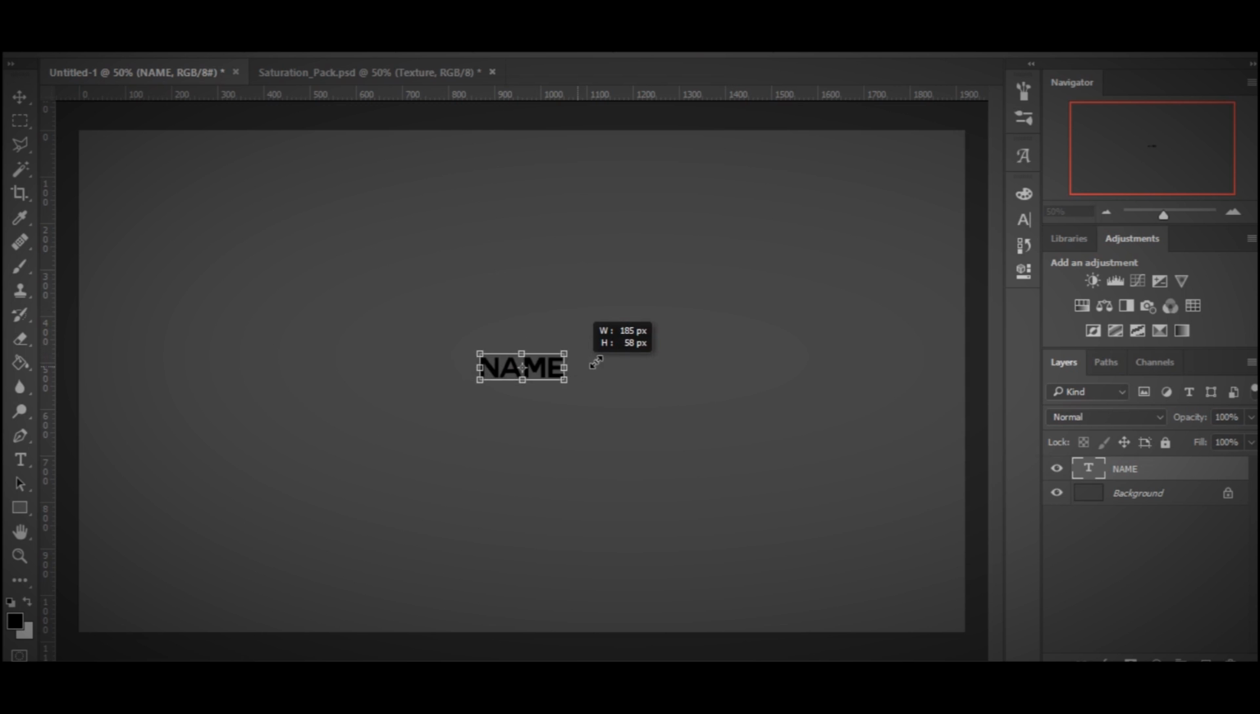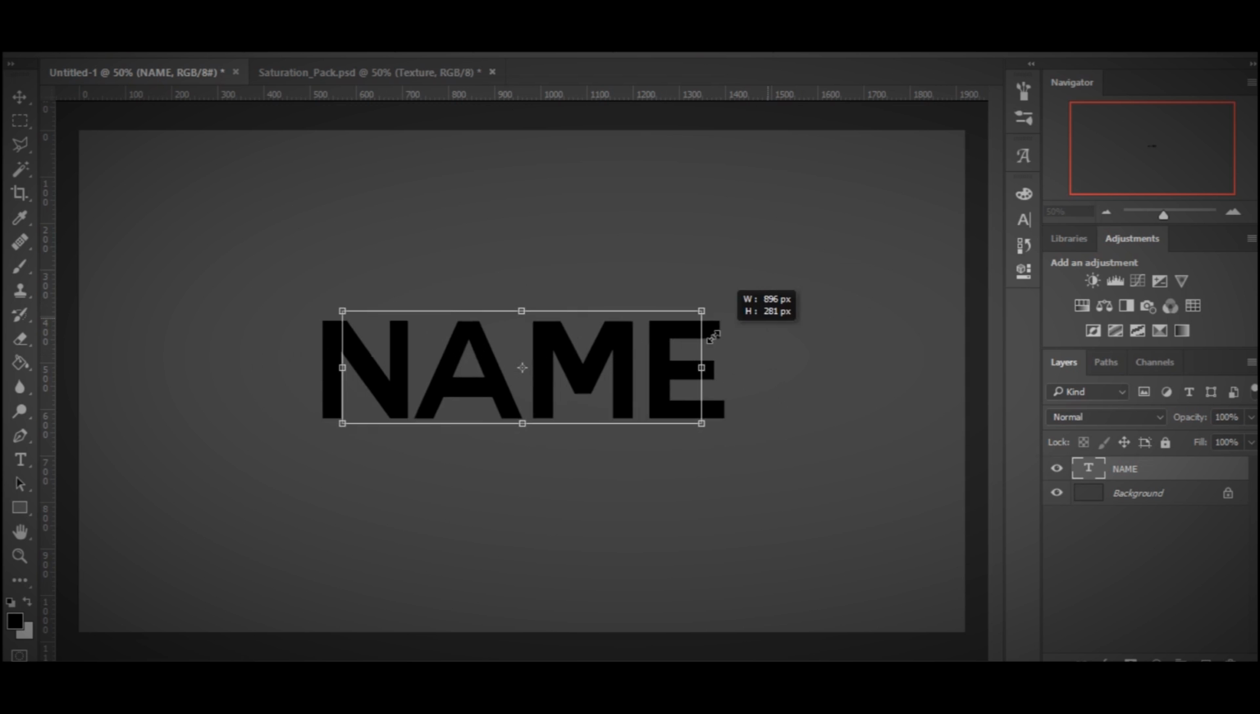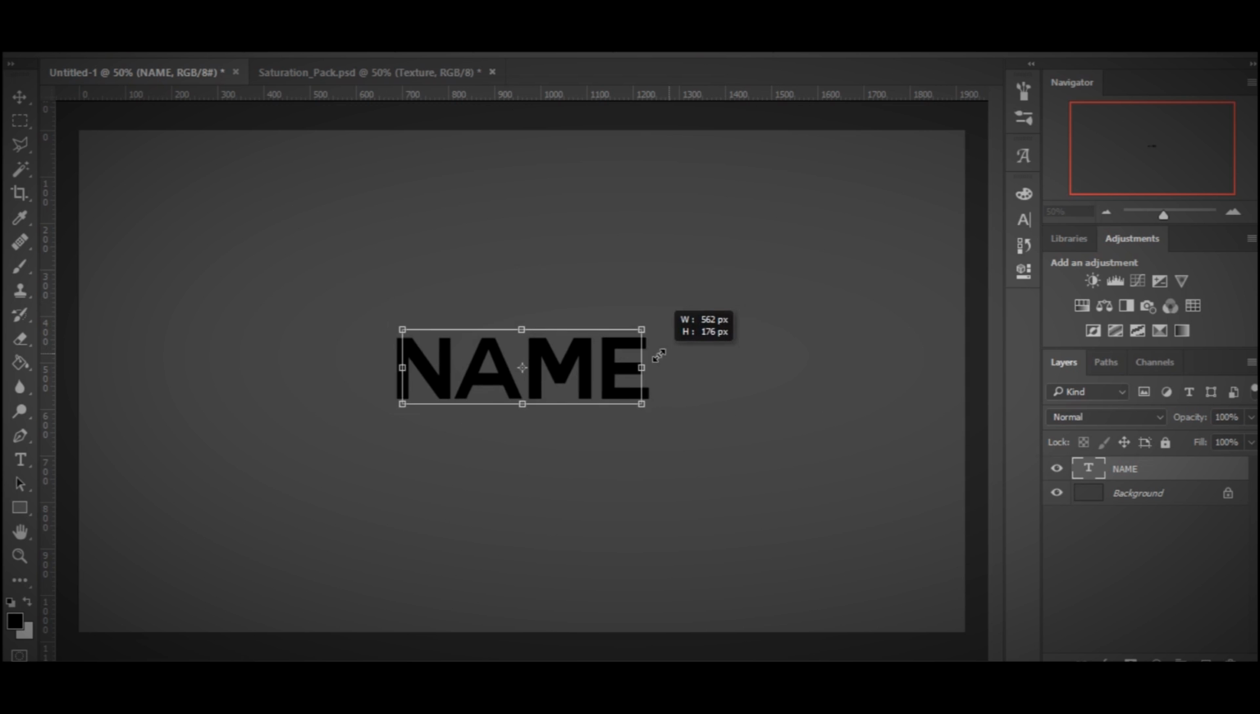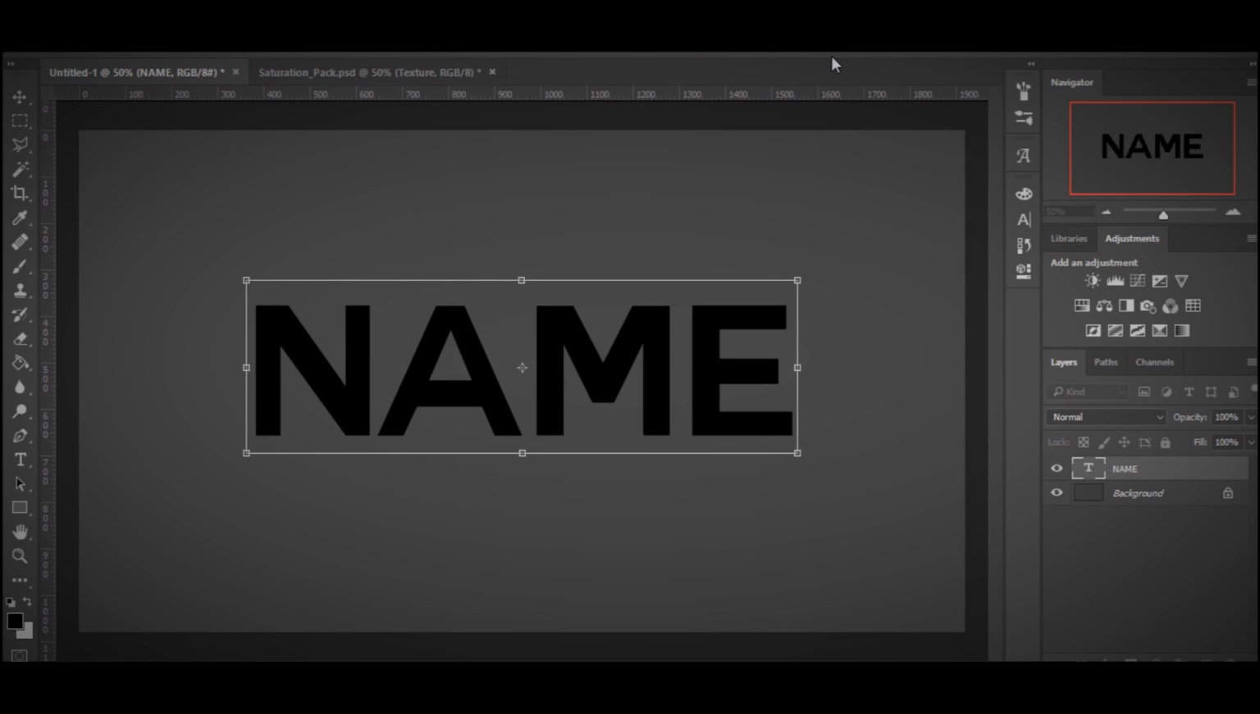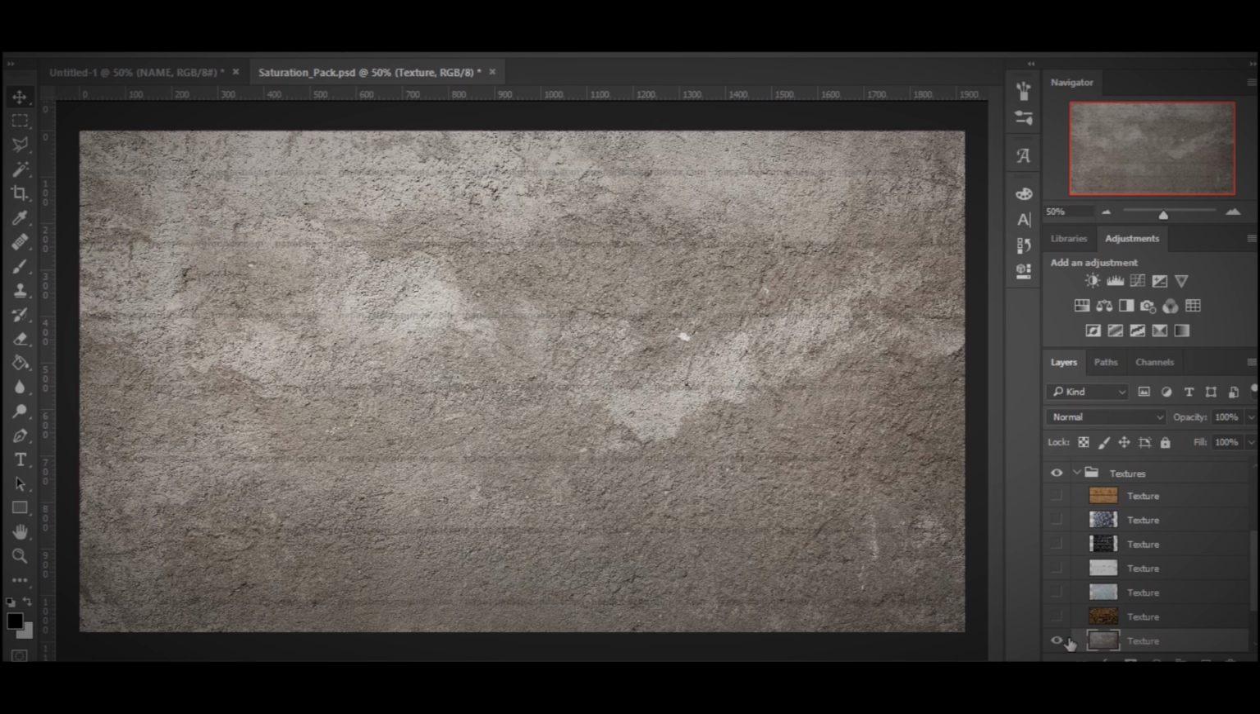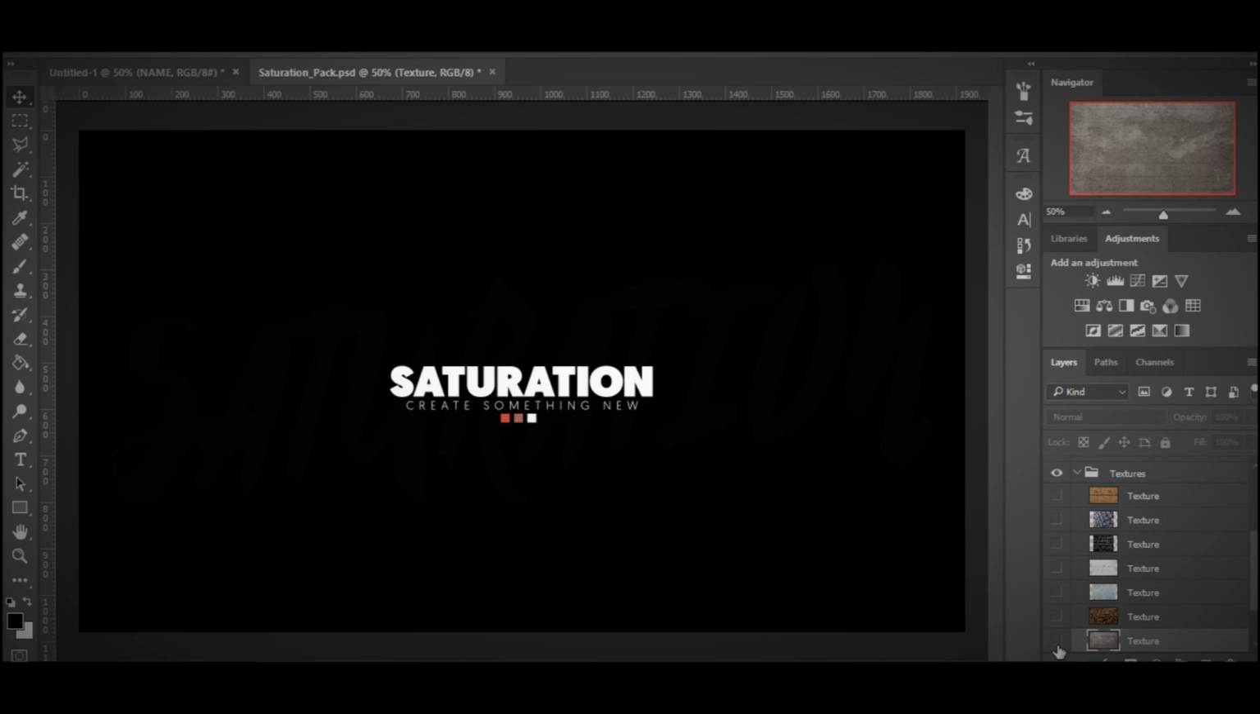So let's just name this name. Alright, and then let's make it bigger. If you didn't know how to do this, just hold down Shift and Alt and you can do this. Alright, you can resize it bigger. So do that first, and now find a texture that you want to use. So I'm gonna use the saturation pack.